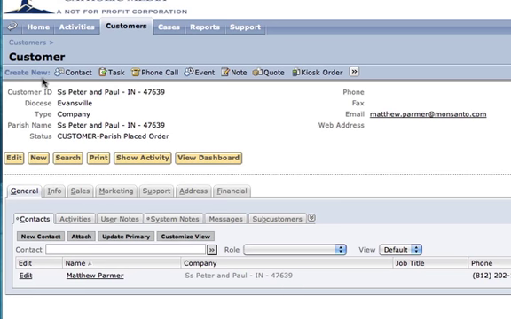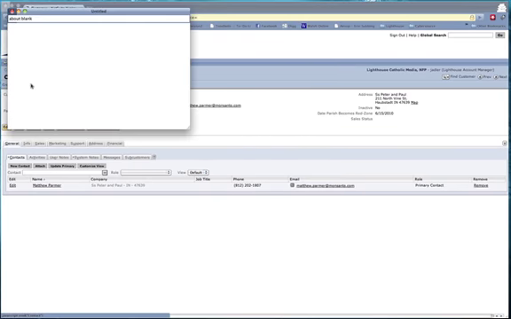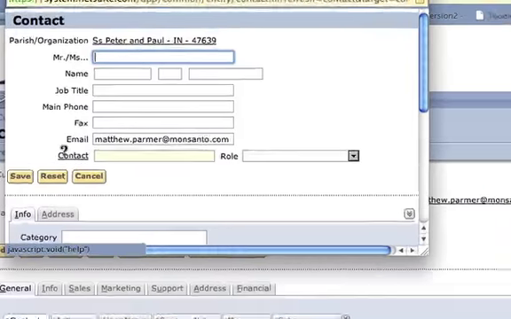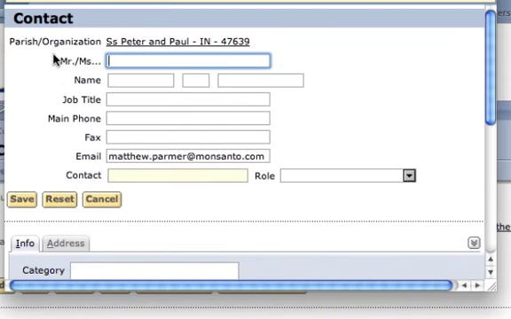So, for example, the first icon on the bar is Contact. By selecting Contact from the Create New bar, the Add Contact pop-up window appears. Notice that the parish/organization is already pre-filled in for you. From here, it's as simple as filling out the form and adding a new contact to this parish.